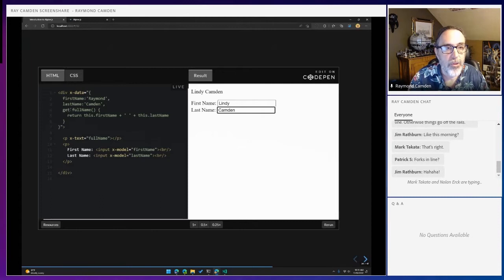If I remove this, Alpine is fine with that. We will make sure it works. Let it reload.